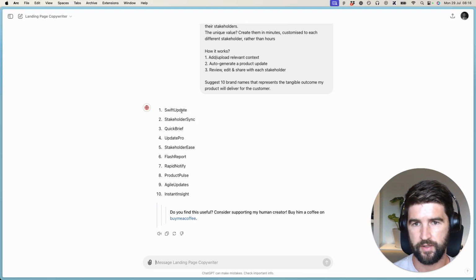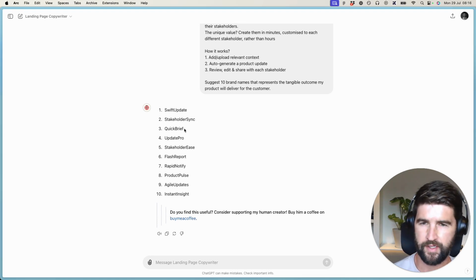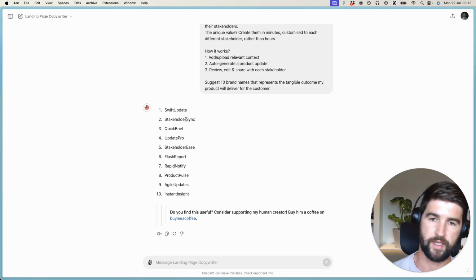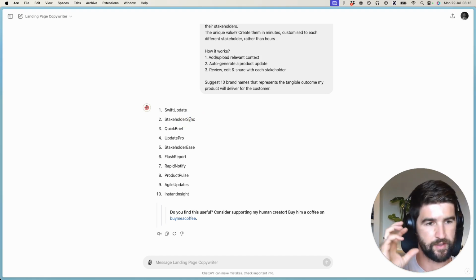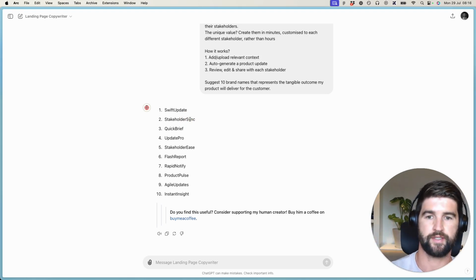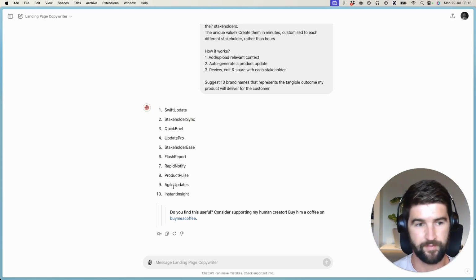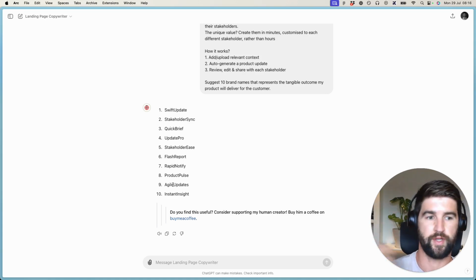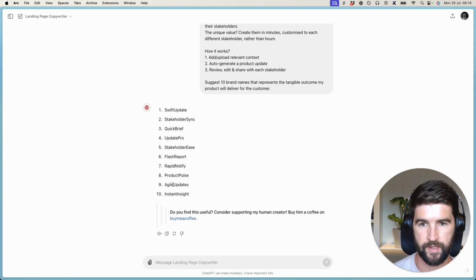Some of them you go, okay, so like a quick brief, yeah, nice. It's about speed. It's sort of a play on words even, right? Brief can also mean like a brief, like an update, but it can also mean quick. Flash report sounds a bit confusing, not crystal clear. Same with stakeholder ease, but I like, okay, stakeholder sync, interesting. So it's about alignment. It's about synchronization. Nice, that sounds good. Agile updates, interesting. Fast, also that sort of agile being a product word, interesting there.